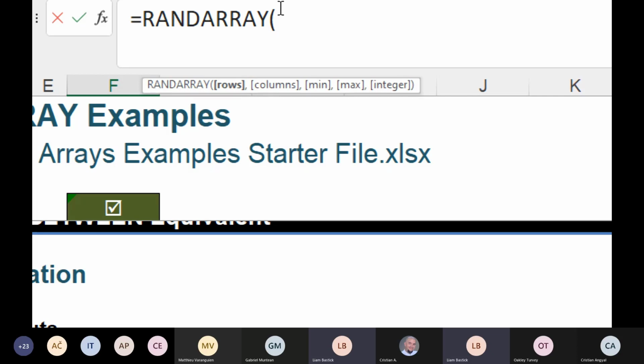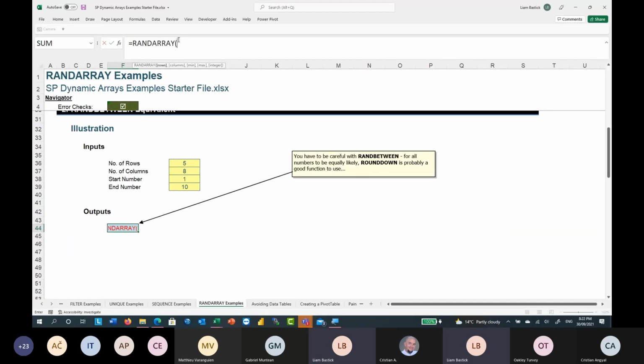There's a trivia question for you if you ever wanted one. So I've got in here RANDARRAY, and what I can do, it says number of rows, columns, min, max, and integer. So we put that in here. We've got different things. So we're going to have number of rows 5, number of columns 8. The minimum is going to be 1, and the maximum is going to be 10. That's what we're going to go for here.